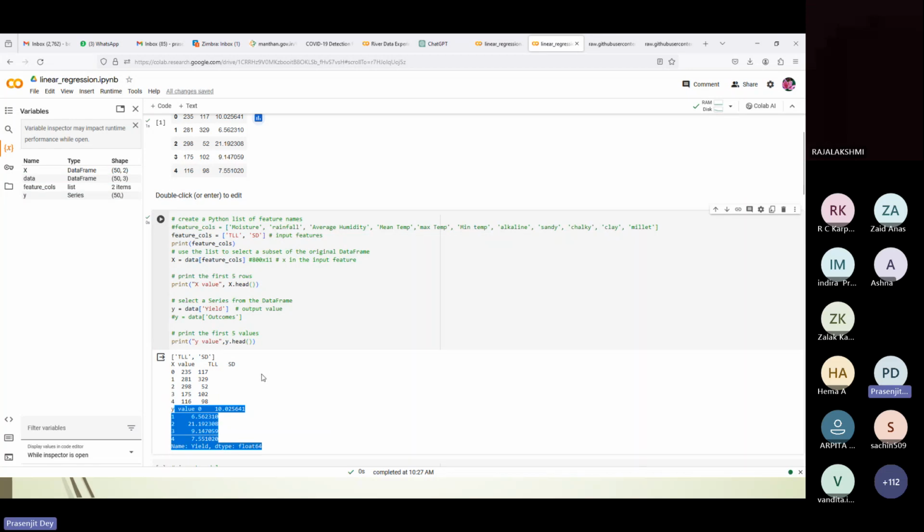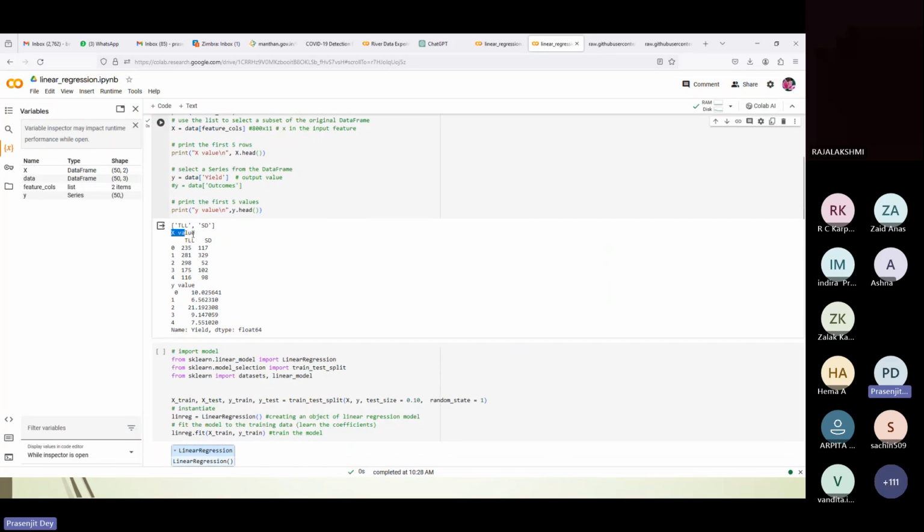Is it clear to everyone? Okay, let me put a new line. It will help you to understand it more clearly. You can see this is the X table and this is the Y table. So we have successfully split the data into the training input samples and the output label.